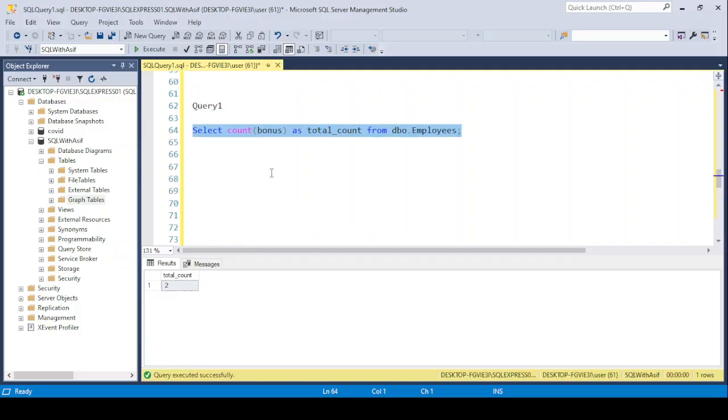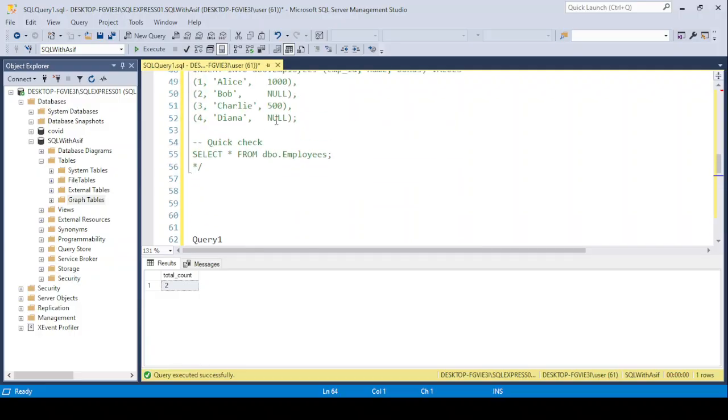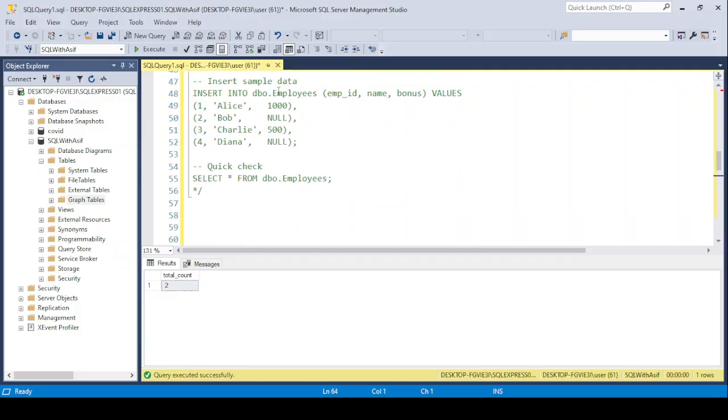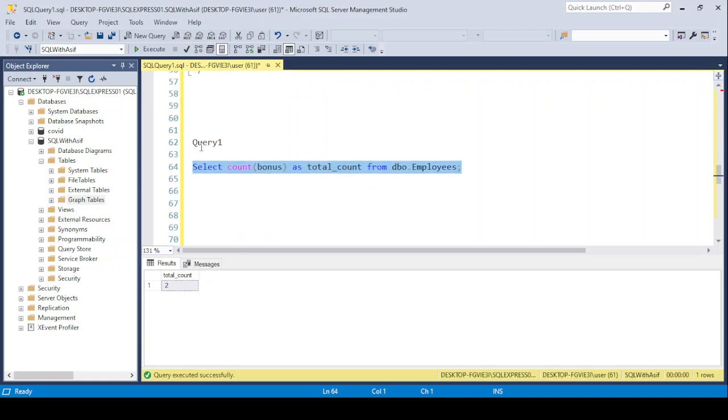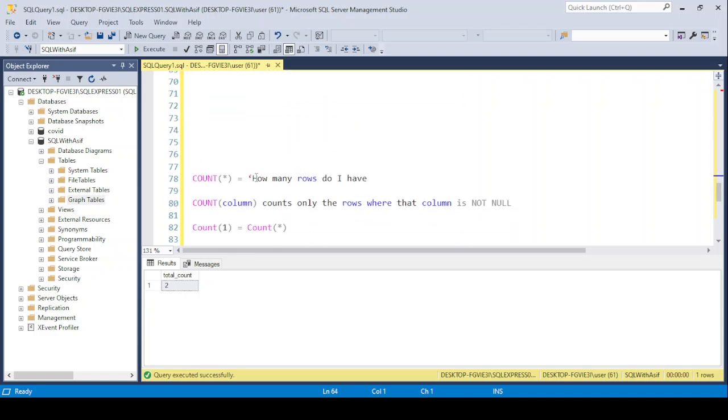It doesn't care whether we have null data in any column or not. Even if there is a 0 or a null, it will just see the complete rows and count them. So count star will count how many rows I have.